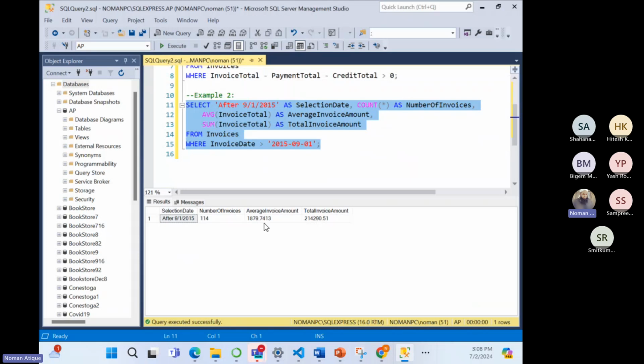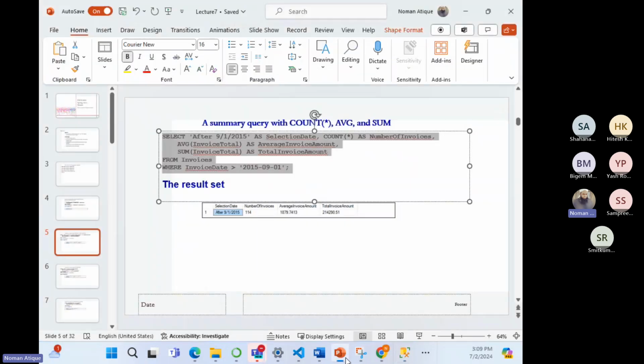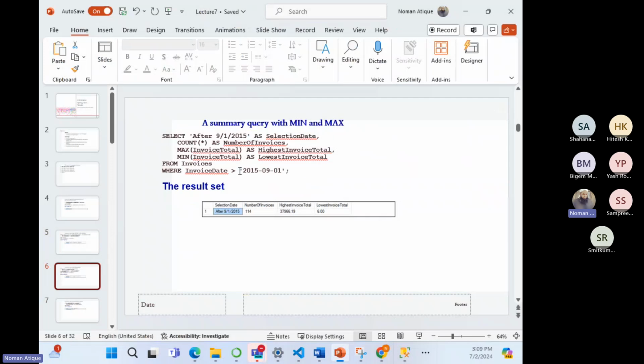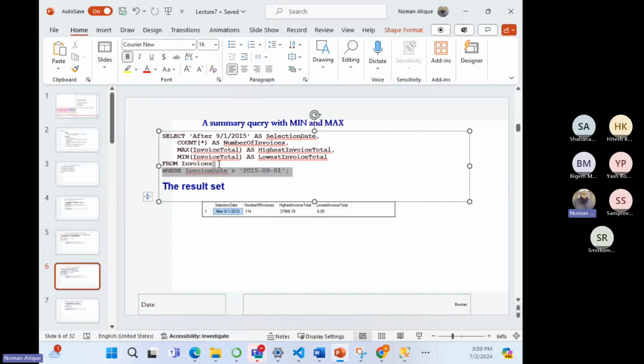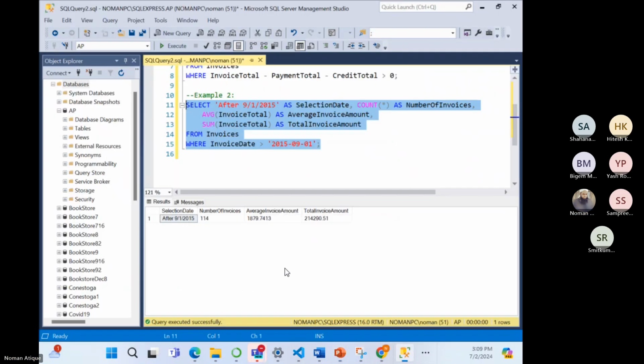The average invoice amount is 1879, and the total invoice amount is this one. So this is just going there and trying to find all of that. That's the summary amount with count and average and everything. With min and max, if you want to use min and max, it can be taken as the totals and all those things. So if I run that one, it will be example three.